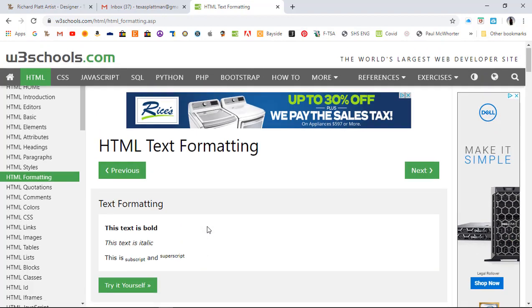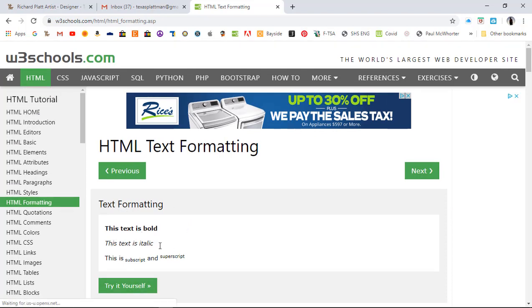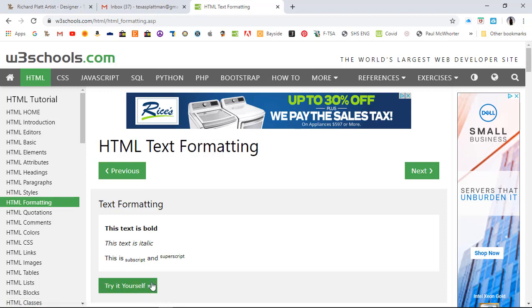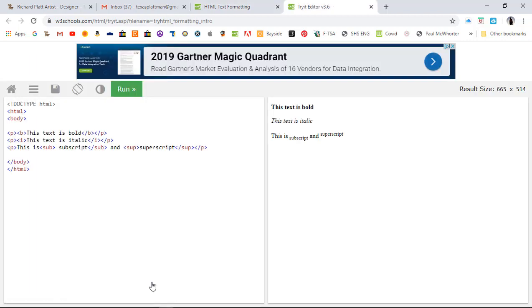So come back up here at the top, and it's going to talk about this is text bold, this is text italic, this is subscript and superscript. So we're going to go ahead and run those. Now, for me to see your assignment, what I want you to do is come over here and put a space right next to bold and say "by" and your name. I'm using by Richard Platt because obviously that is my name.